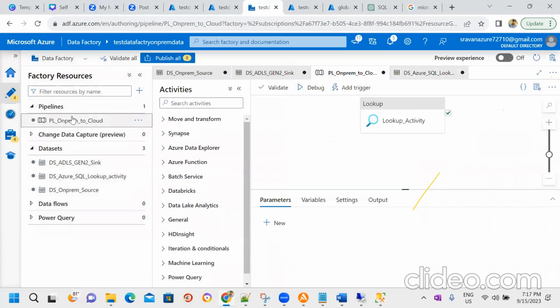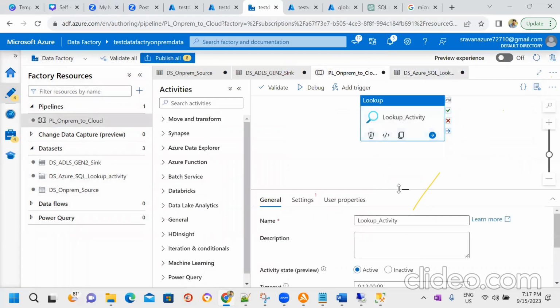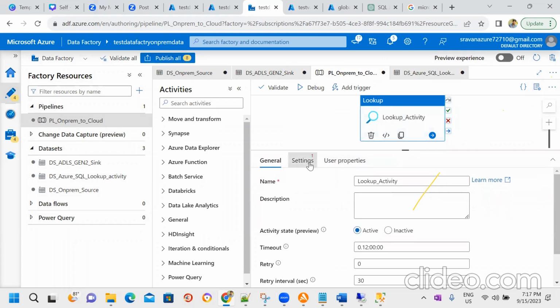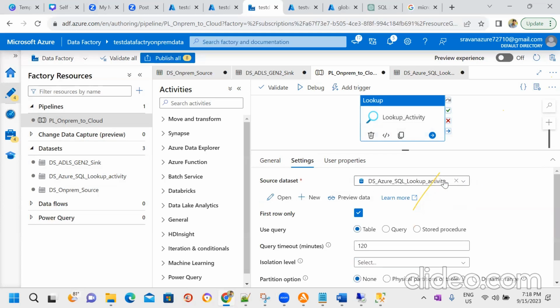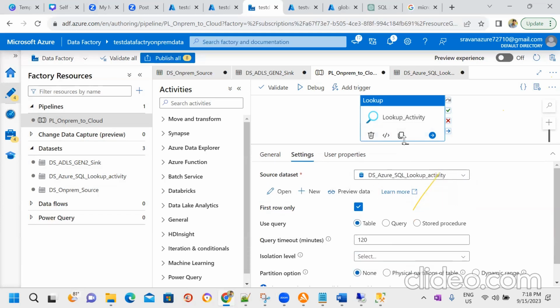Right. Let me go back to the pipeline. Select the lookup activity. Scroll up. Click on settings. Whatever dataset we just created earlier, let me select the dataset under this drop down option. We are able to see multiple datasets. Let me select the proper one. This is the one: Azure SQL lookup activity.